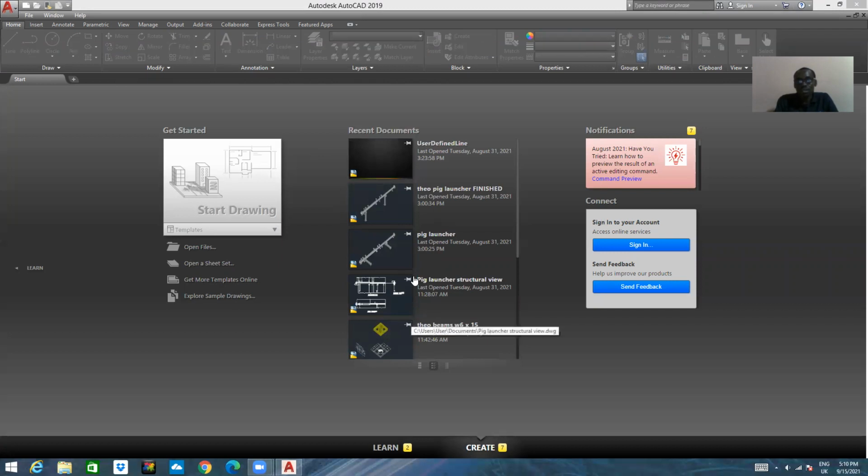Okay. So how do you open your drawing sheets? There are various ways, but one of the quickest ways is for you to come to where you have Start Drawing. You're going to click on Start Drawing.